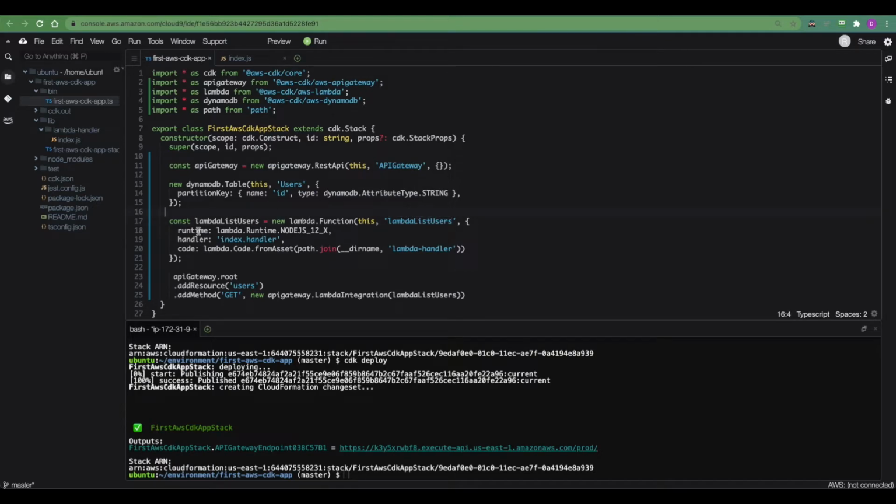Well, it's fairly easy with CDK, because the CDK constructs, like table and function and REST API and almost all of the CDK constructs, to be honest, come with predefined methods that allow you to easily delegate permissions from one resource to another. In this case, we want to delegate permissions from our DynamoDB table to our Lambda. We want to allow our DynamoDB table to be readable by our Lambda.